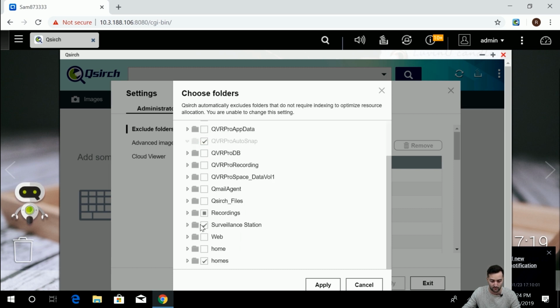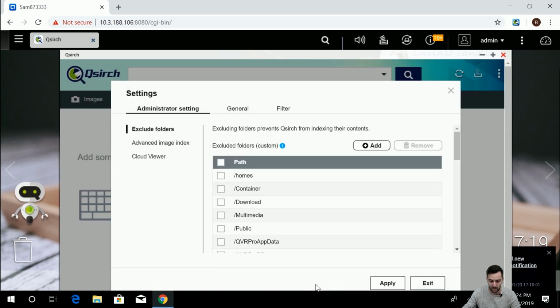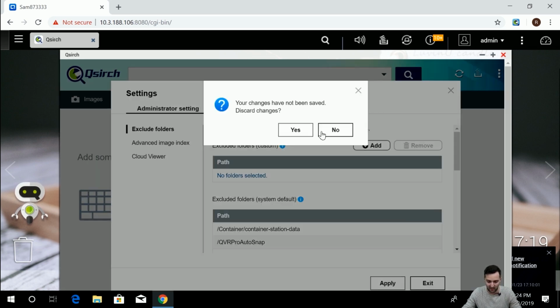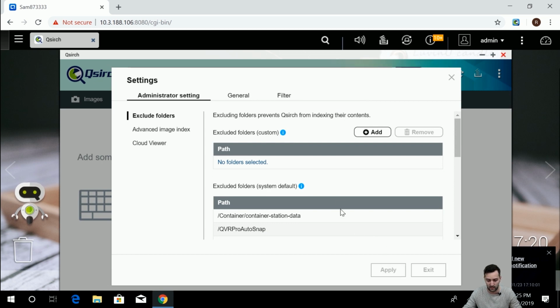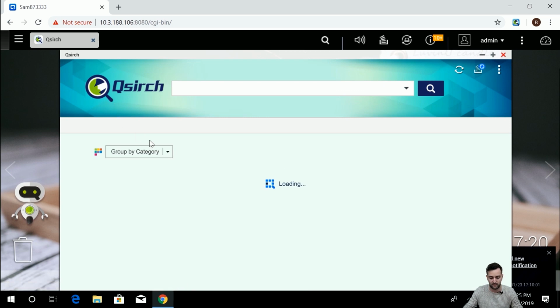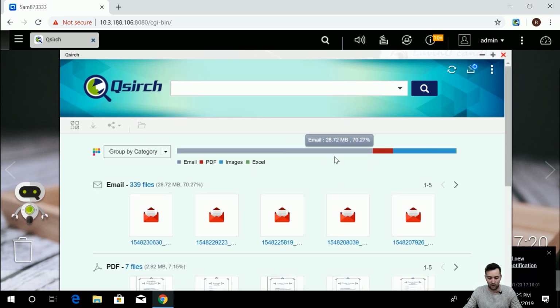All right, Surveillance Station home, I will have to bring it back to the default. Changes have not been saved. Discard changes? No, I will not discard, so I'll apply again, and go back to Qsirch. So you saw it earlier, I removed everything, and now it is here again.